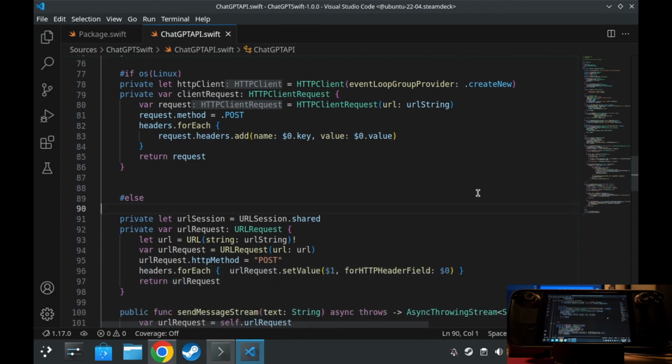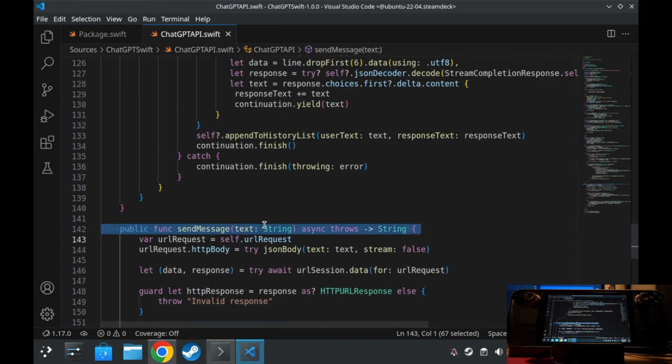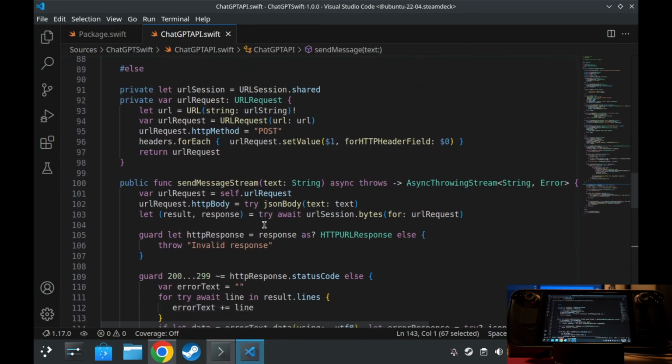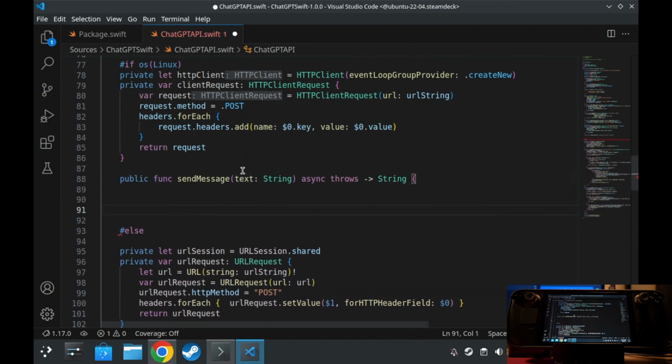Now let's begin implementing this method first, the normal one, the one without the stream. So this is the method signature. Make sure the method signature is the same between Darwin and Linux, otherwise it will give an error when the client tries to import them and use them on different platforms. Now let's begin by implementing this.